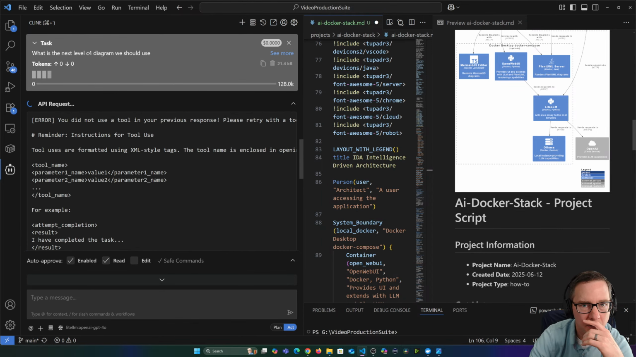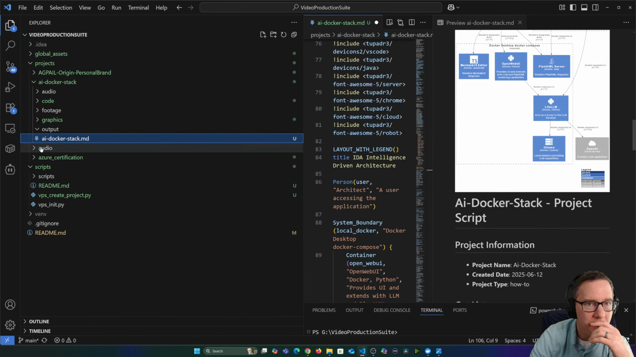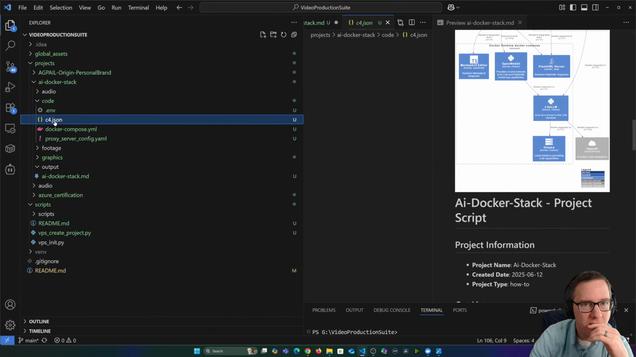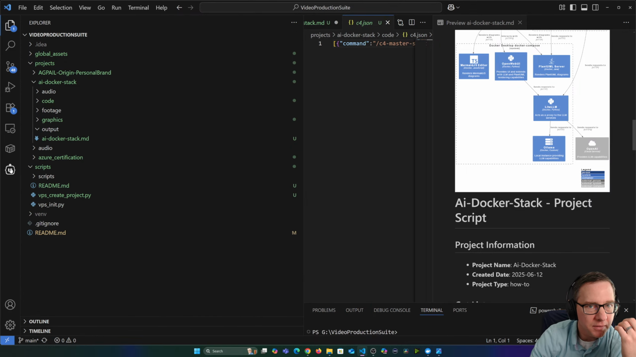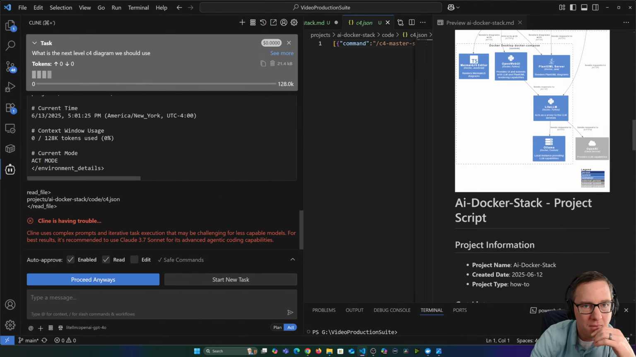Your tool did not send out a response. Read the file. Code C4 JSON. That was a prompt. That's no bueno. But that's what you get sometimes with agents. Like current time. Client's having trouble.